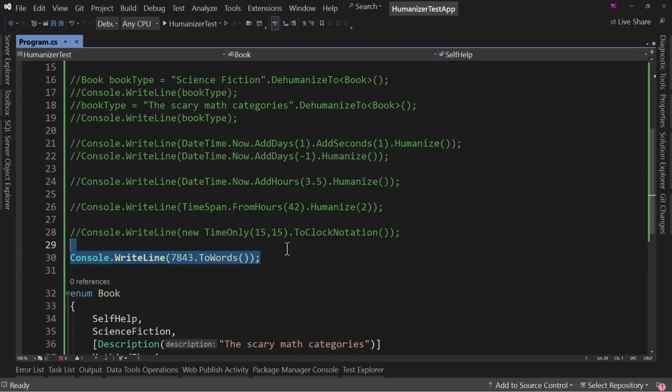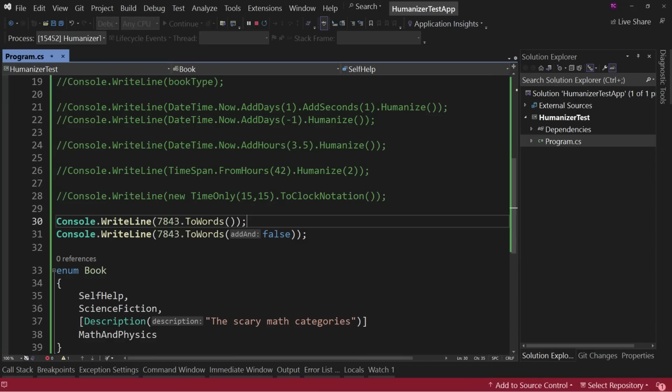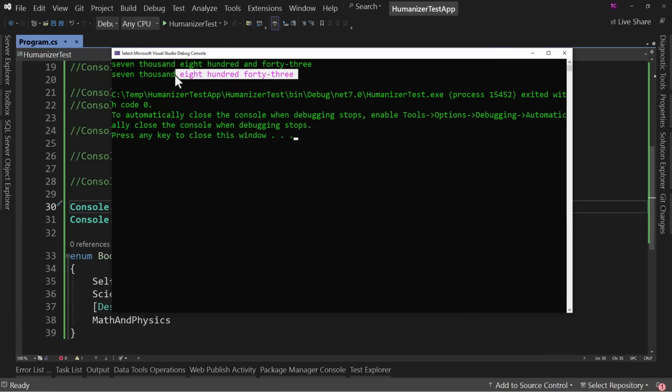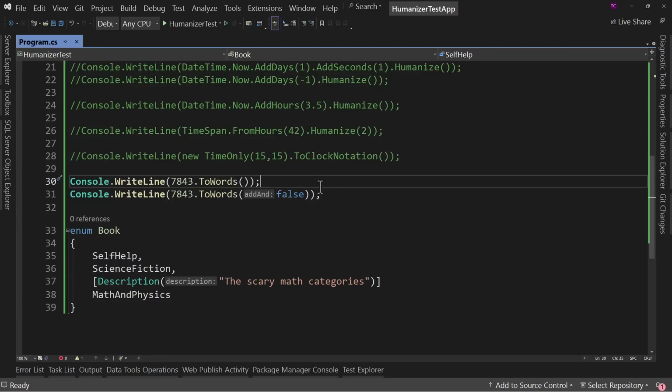For example, if you're doing something for a bank, like writing this out on a check. Well, when you say to words, add false here for the add and. And if we run this again, we'll see that this one has 7,843. So that is the more precise version, even though that's the less common way humans say it. So, maybe you learn something new, but we're not done yet.